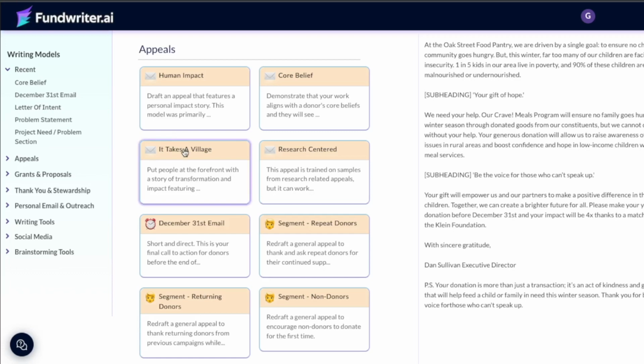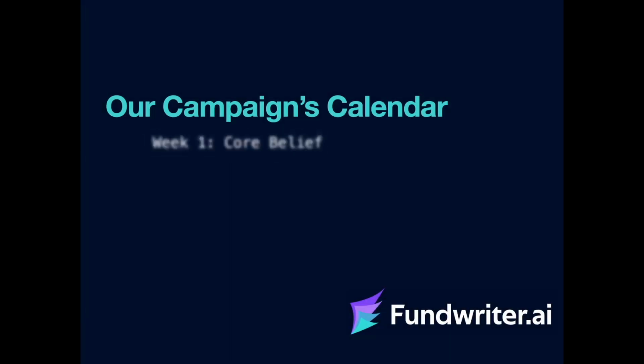For email 3, let's use It Takes a Village. Now with this model, we can tell the exact same story, but it's going to focus on the staff members who played a role in that change. For email number 4, I'll use research-based. This model is going to lean on your organization's authority and expertise.